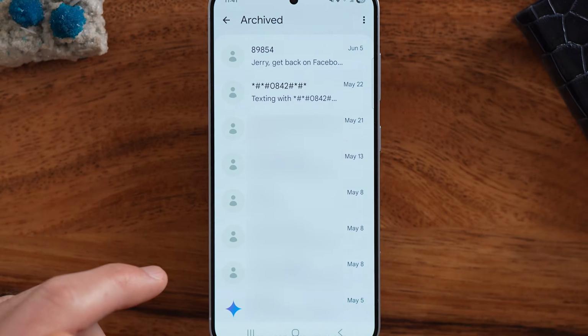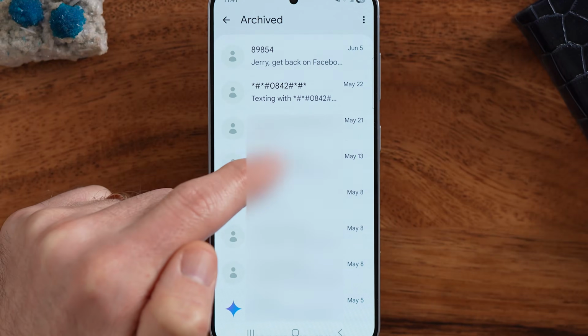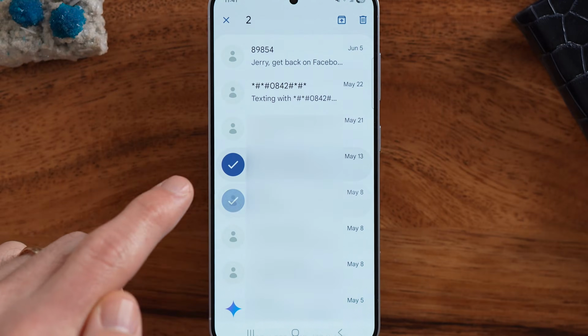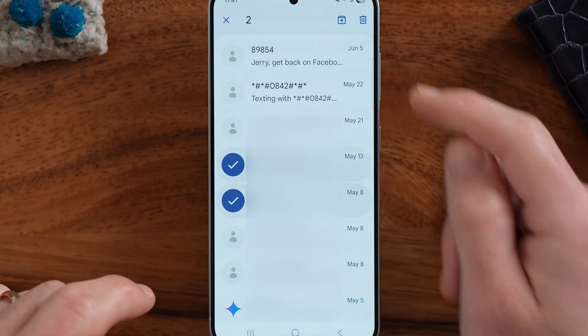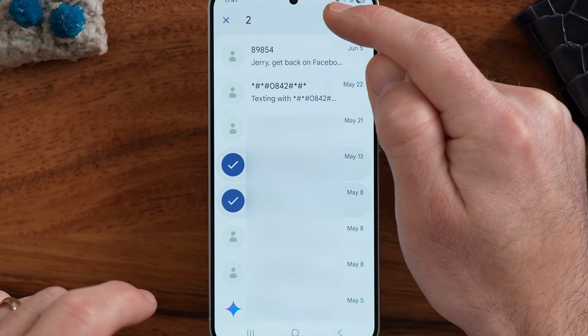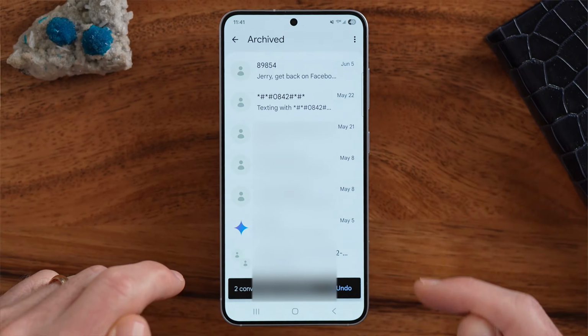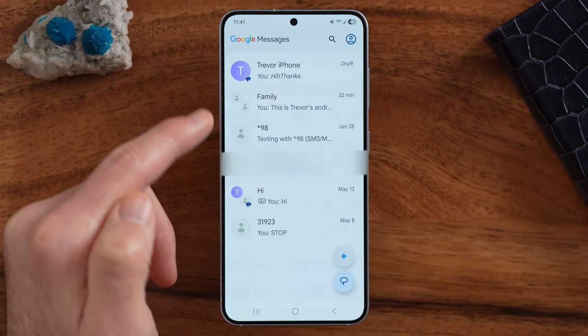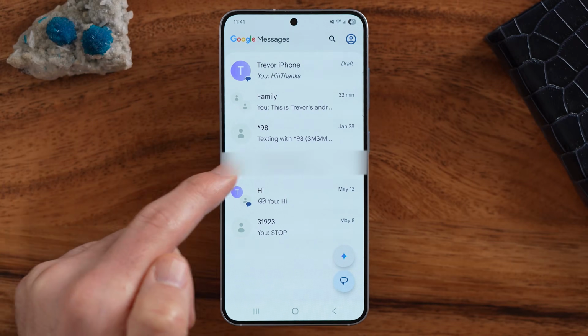To get any of these back, all you need to do is press and hold on the message, and you can see it selects one, or you can select multiple different ones. And now the little arrow up at the top right, if you tap on that, you can see it unarchives them. And if I go back out of here, these are my normal text messages, including the ones that I've unarchived or removed from the archive.